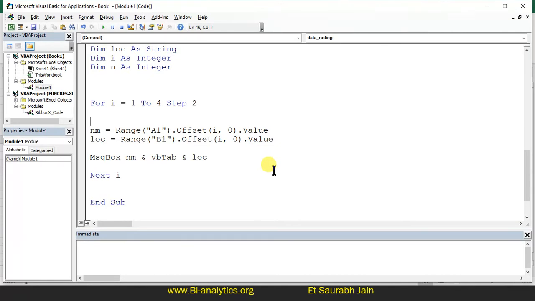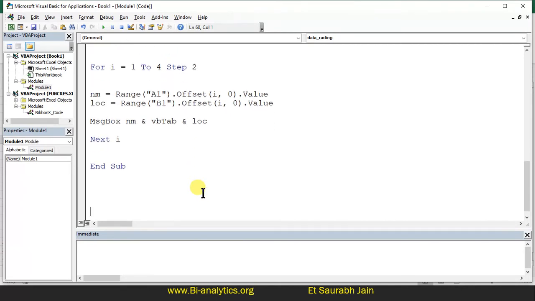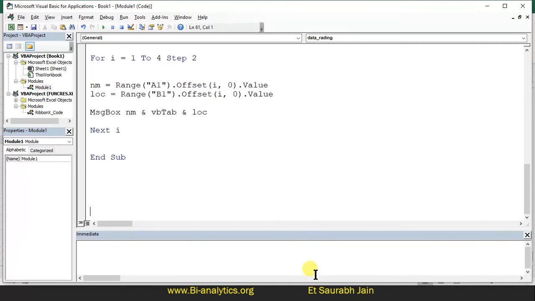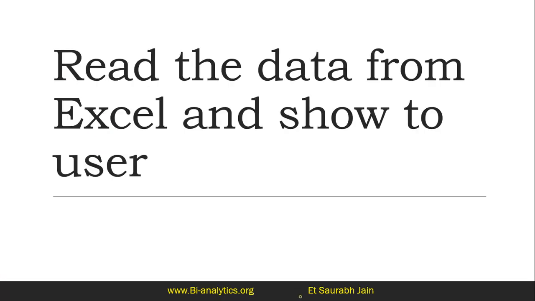We can use a query to get the data. It is all about applying where we need the programming. So it comes like this. Okay. So this we have done: read data from the Excel and show to the user.